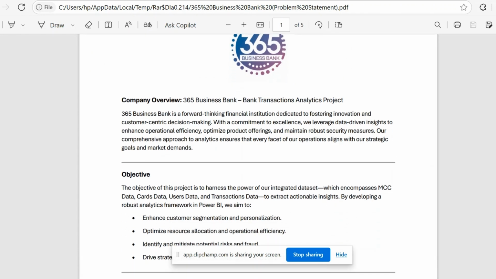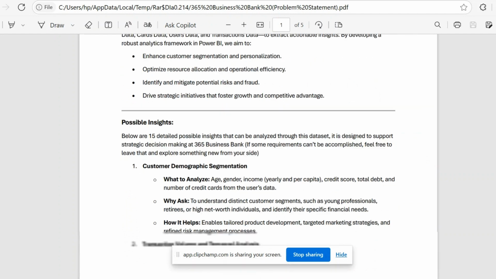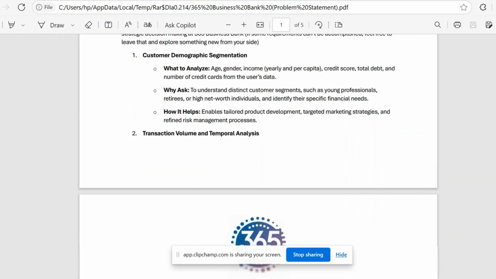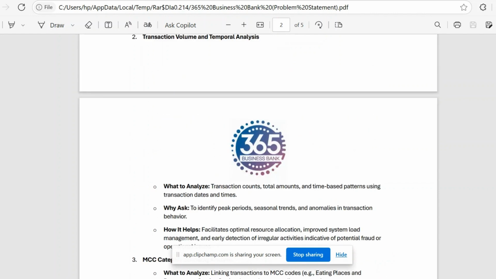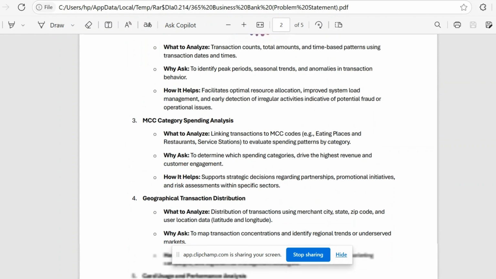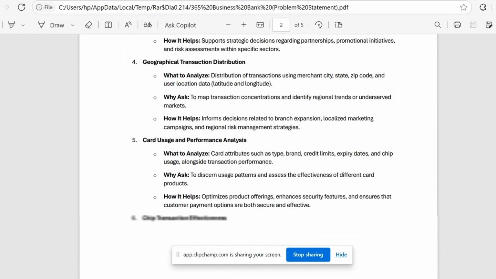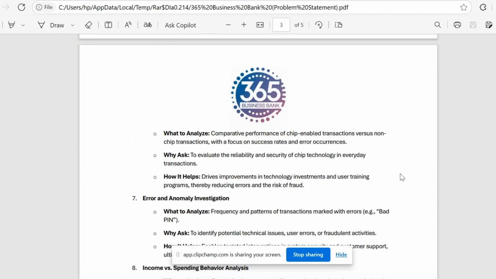These are bank transactions, or a bank transaction analytics project. We have been provided the data sets and the objectives are mentioned here. What we need to find out is clearly mentioned: customer demographic segmentation, transaction volume, and temporal analysis. Temporal analysis means what transactions have occurred over time, total amounts, and time-based patterns using transaction dates and time. Then MCC category spending analysis, geographical transaction distribution, card usage and performance analysis, and chip transaction effectiveness. These are the different parameters that we need to find out.